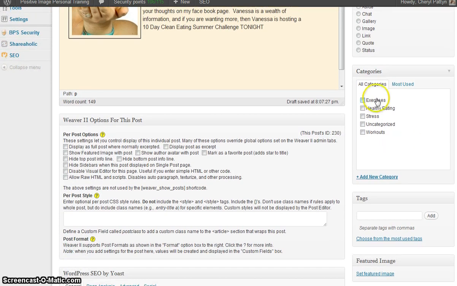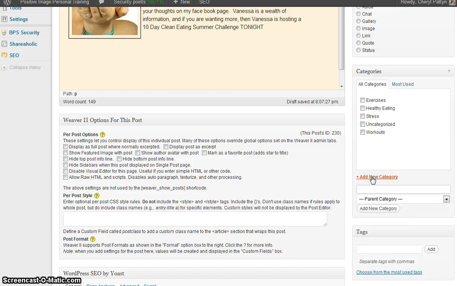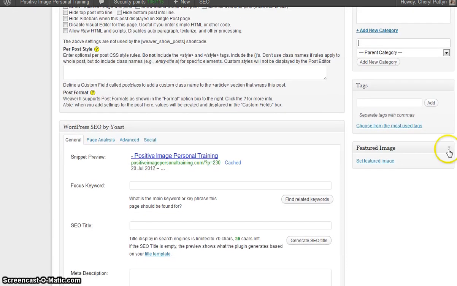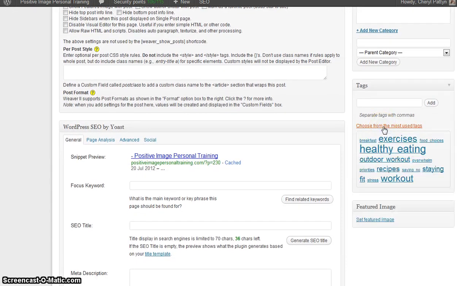If none of these categories fit the blog post, you can click Add New Category, type it in, and then click on Add New Category again. You also want to add tags, and you can click on the most used tags, and that will give you some examples of ones that have already been used. You can also, of course, just type and add new ones as well.